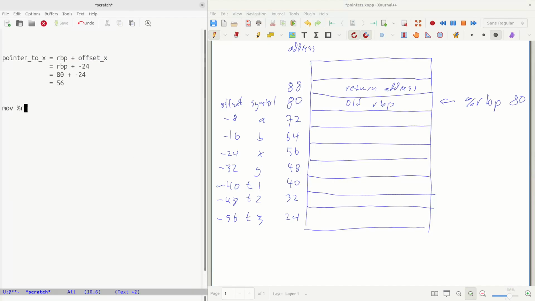So, we'll save RBP into a temporary register because we don't want to blow it away. Remember, arithmetic in the assembly world, or in the Intel world, only has 2 registers, so you're going to overwrite one of the registers. So we're going to save the value of RBP into RAX. So now RAX equals RBP.